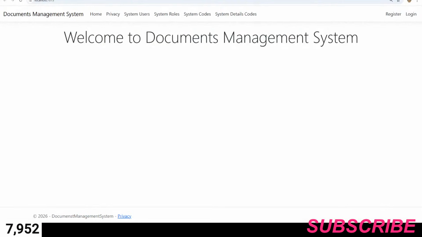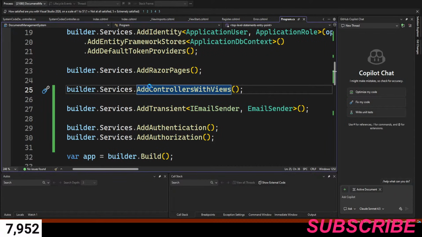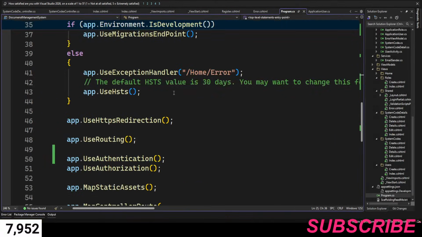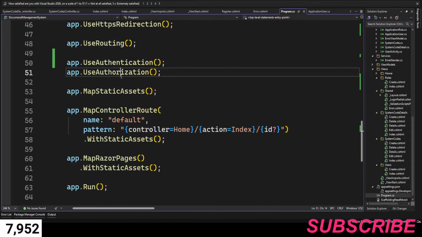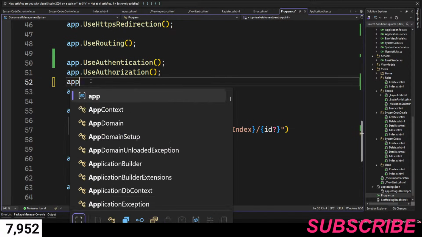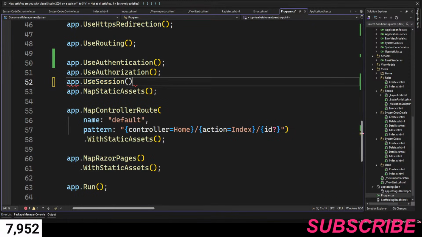So we need to force this to ensure that whenever we launch our app, it is taking us to the login screen instead of the home page. So the first thing that we need to do here, we've done authorization. So I want us also to say app.UseSession. So that's the first thing. We need to have that.